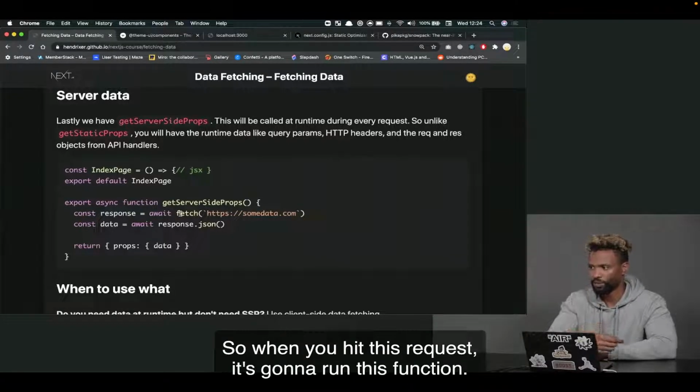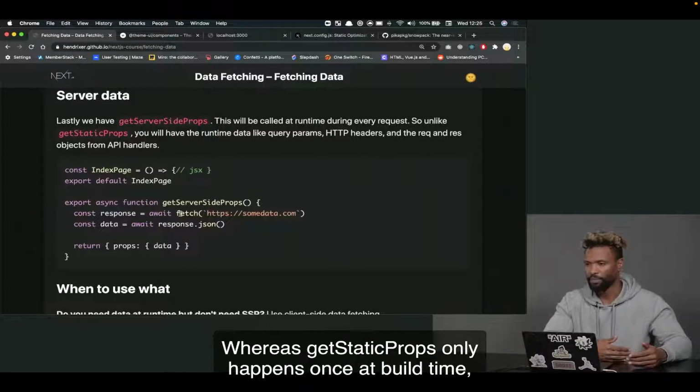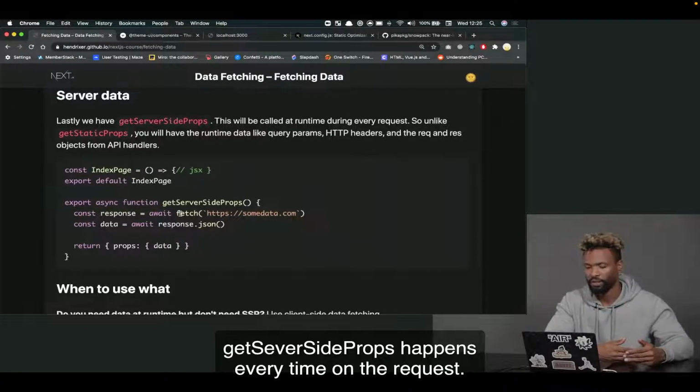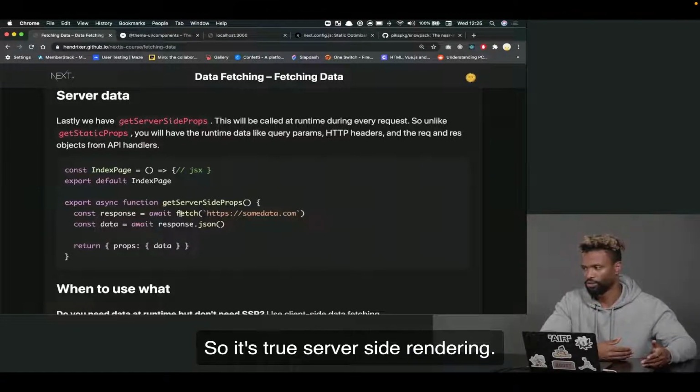So when you hit this request, it's going to run this function. Whereas getStaticProps only happens once at build time. getServerSideProps happens every time on the request. So it's true server-side rendering.